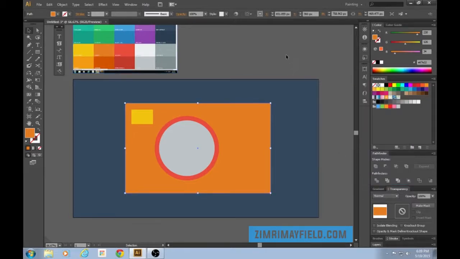So I'm going to hit OK on that. And now we have nice rounded edges. And I'm going to go Object, Expand Appearance. Because if you don't expand the appearance, at least in CS6, and I scale this after making it into a rounded rectangle, the rounded edges will be crazy when I scale it.